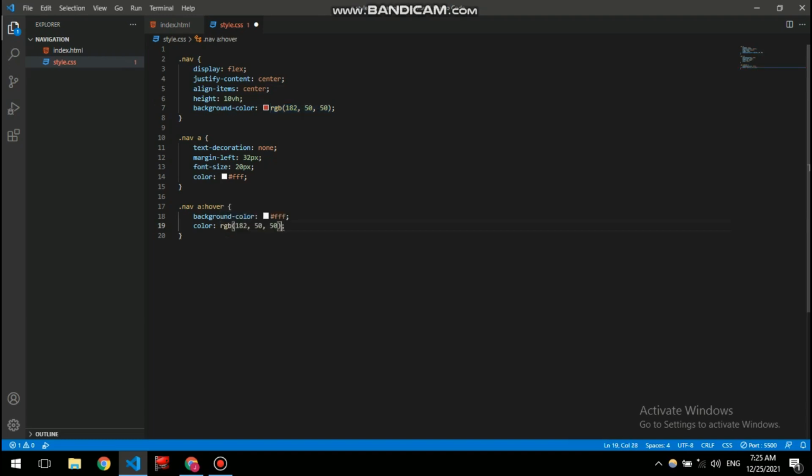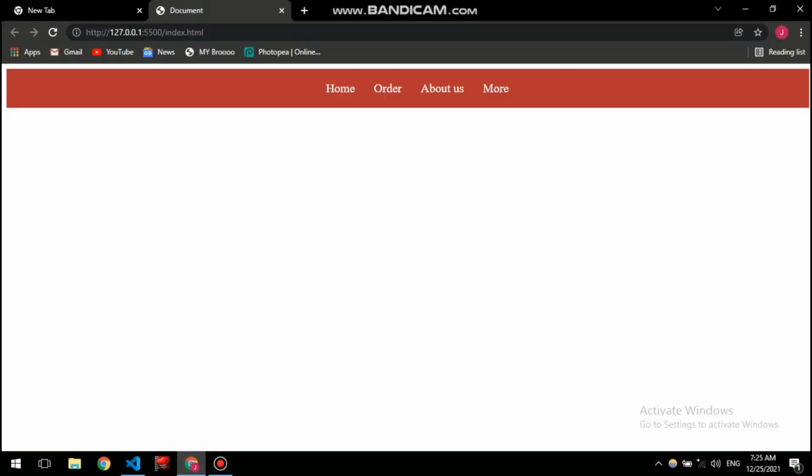By the way, pseudo selectors are like a condition. So here I am selecting the nav link, but I have a condition that this should only happen when I hover over it. So that's basically it. I hope it works. Yeah, it works.